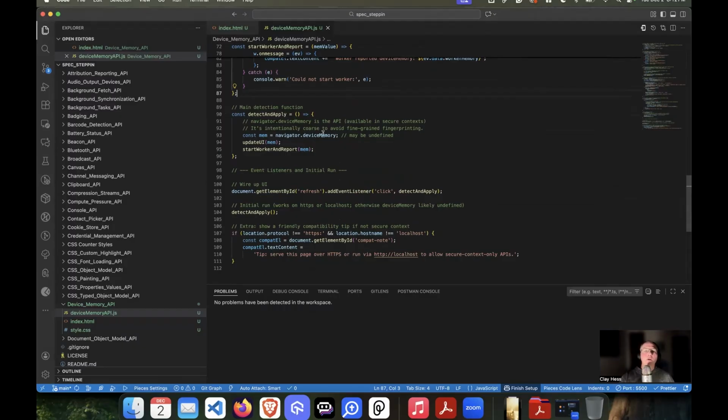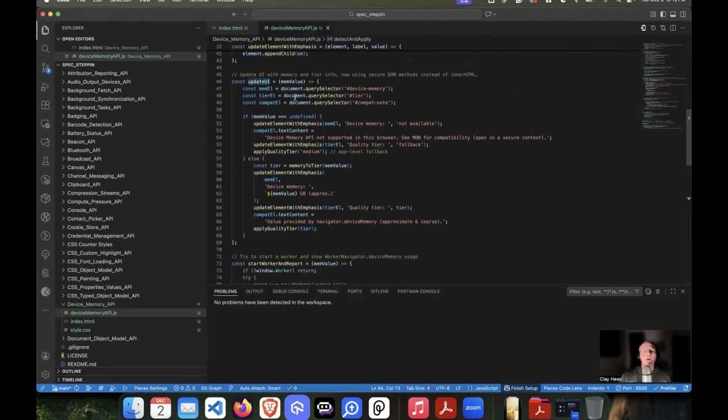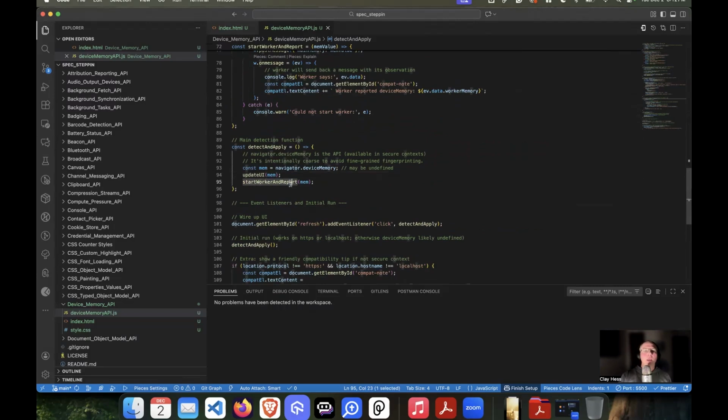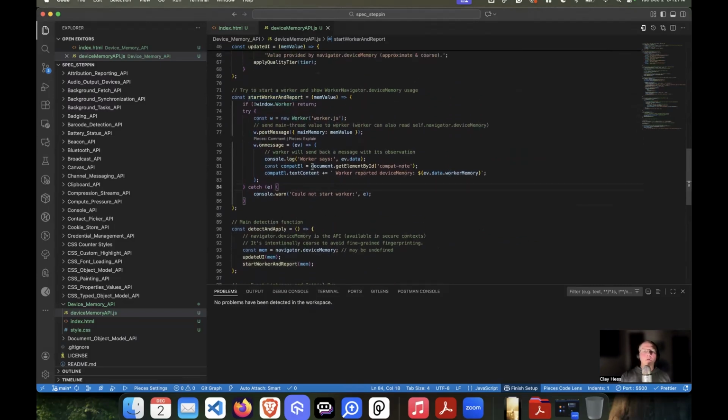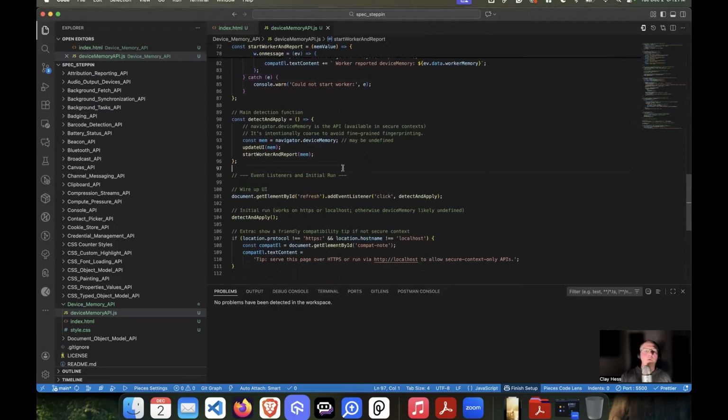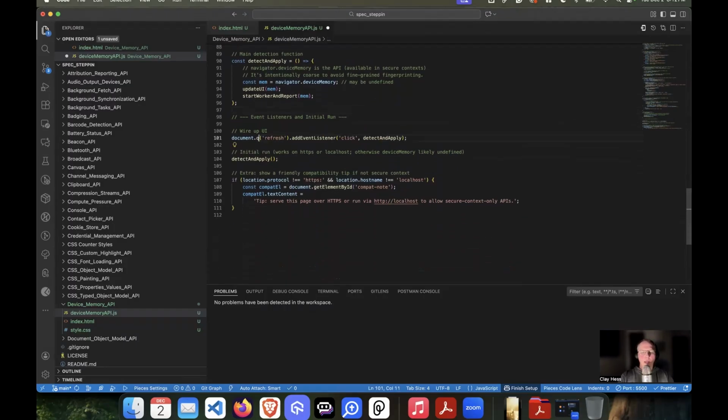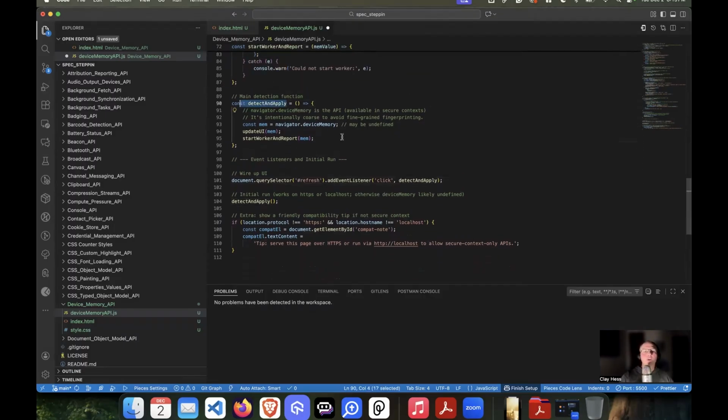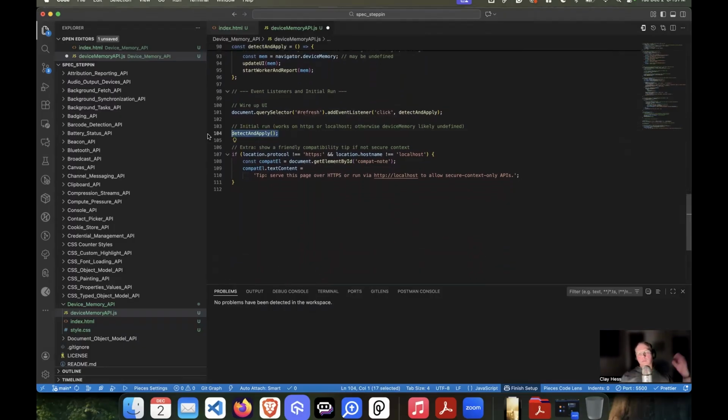So here, detect and apply, this is the main detect function. This is where I'm saying, go into the navigator and give me the property of device memory. Then I'm passing that to update UI, which I already went through up here. And then start worker and report, that's that worker, which isn't really a web worker, but it'll do. Then I'm wiring up the UI, where on the refresh button, I add the ability to run this function. And then I'm initially running it when the page loads.